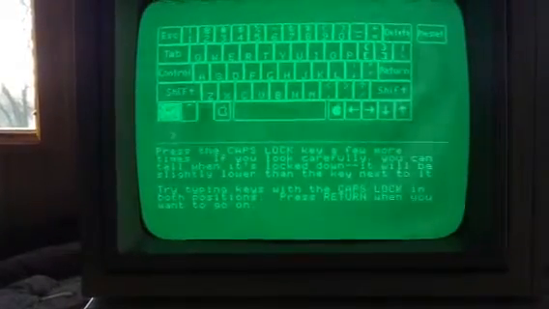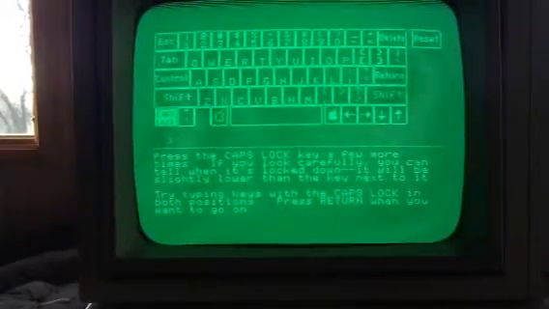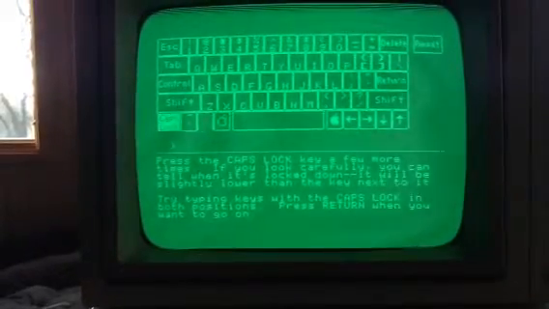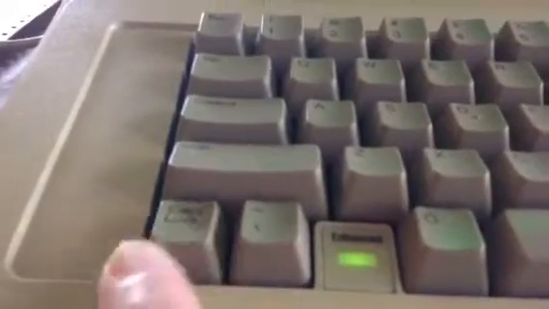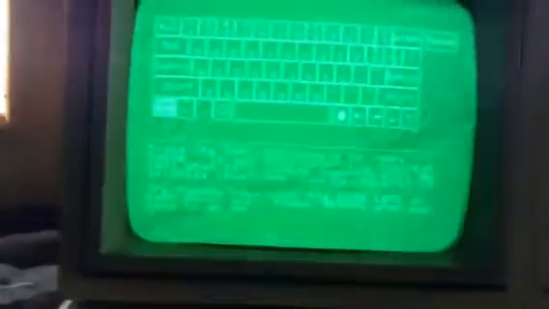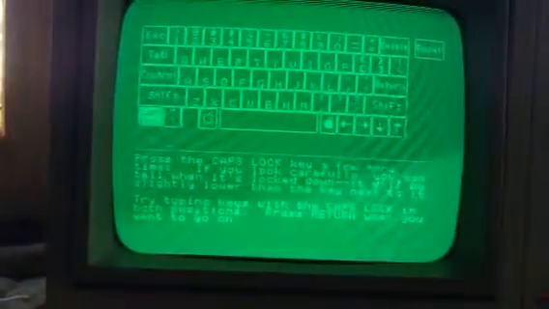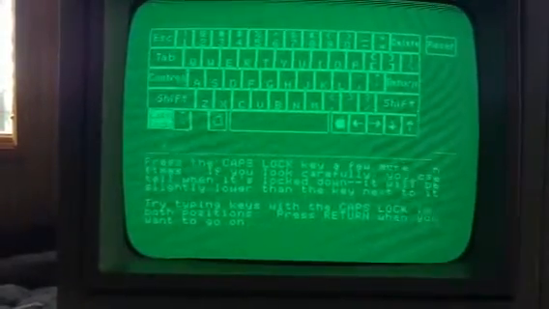Caps lock, H. Press the caps lock key a few more times. If you look carefully, you can tell that when it's locked down, it will be slightly lower than the key next to it. Observe. Caps lock. Off, on, off. Try typing keys with the caps lock in both positions. Press return when you want to go on.